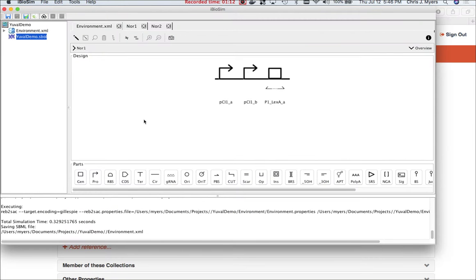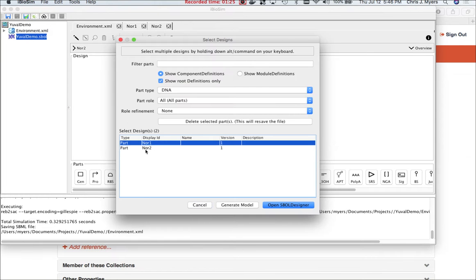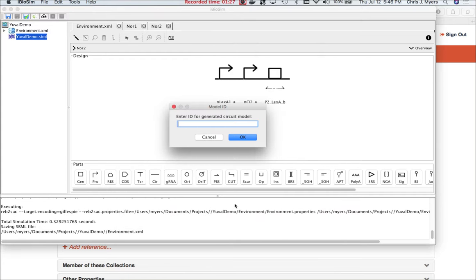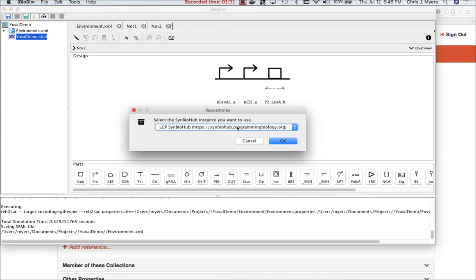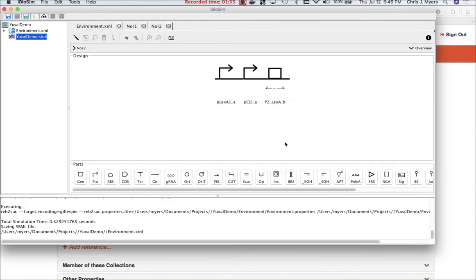We can then go to the iBioSim tool and build two genetic NOR gates using these yeast gates. So here's the first genetic NOR gate, and here's the second one. We now want to create a computational model for these two NOR gates within a larger circuit. We can select the two NOR gates and select Generate Model. We want to give a name to the generated model. We'll call that NOR3.